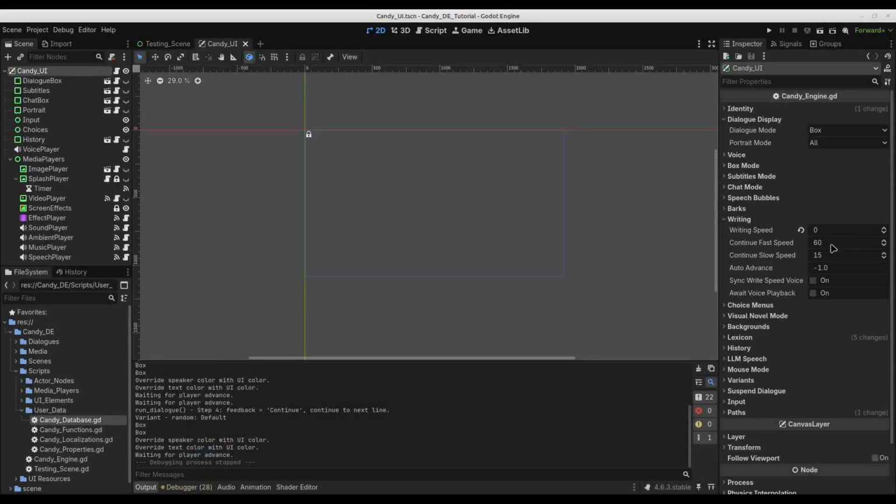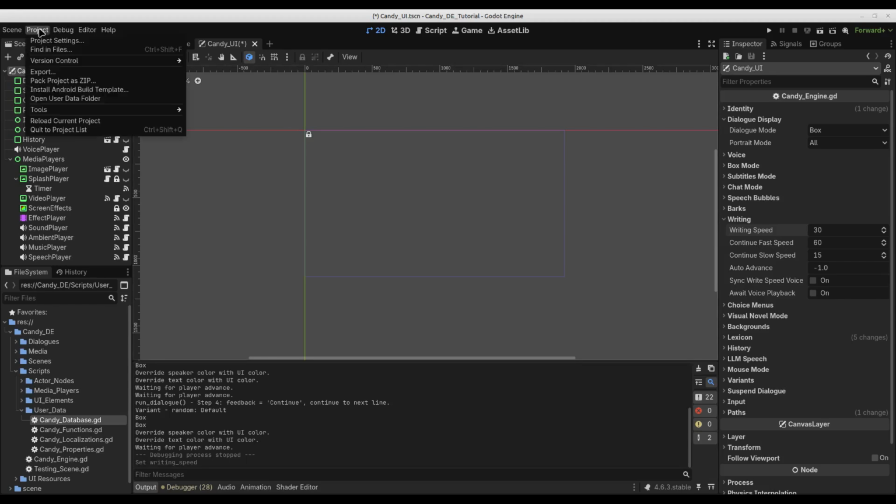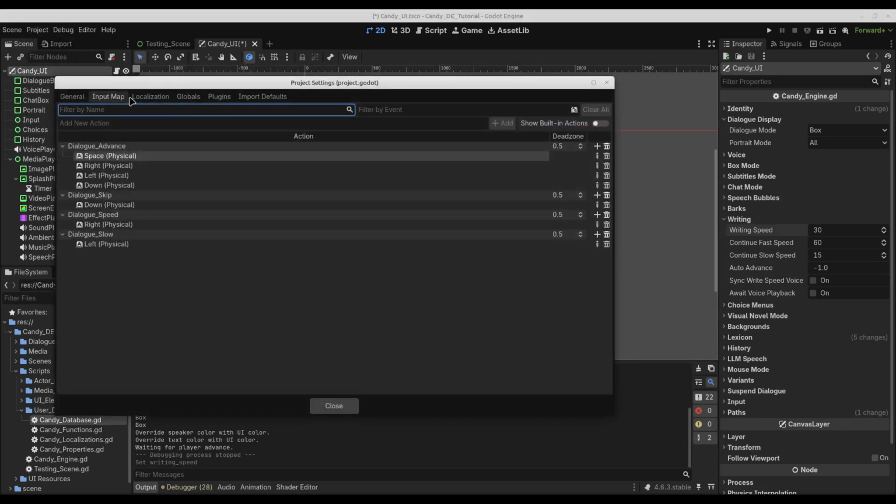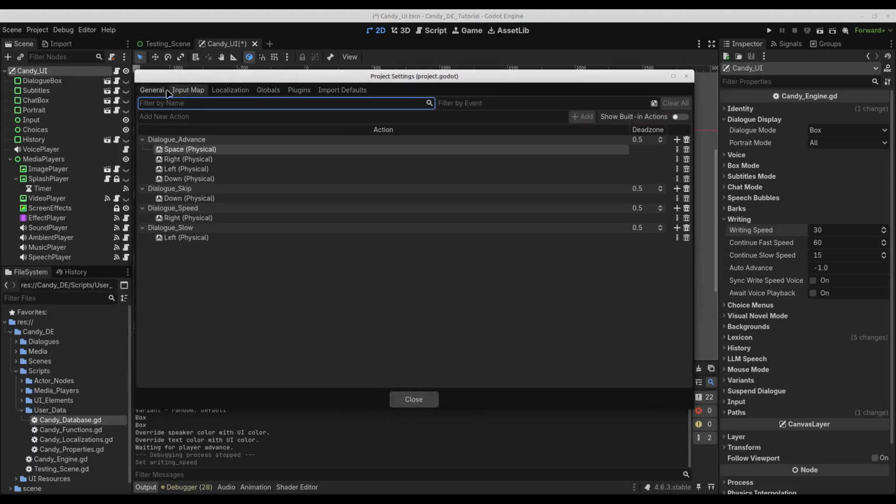Alright. Let's reset it back to 30. And here we have the continue fast speed. Now you may remember when we set up Candy Dialog Engine, I told you that in the project settings, in the input map, the installation added some input actions here. Dialog advance, dialog skip, dialog speed, and dialog slow.